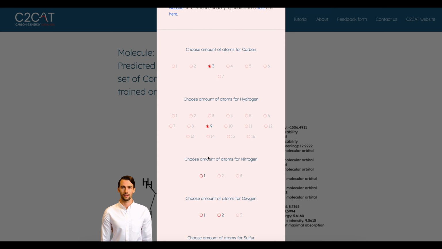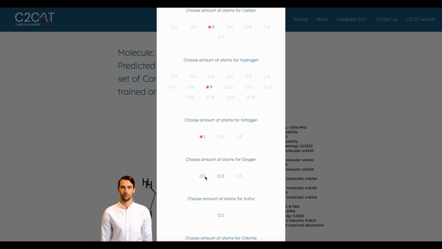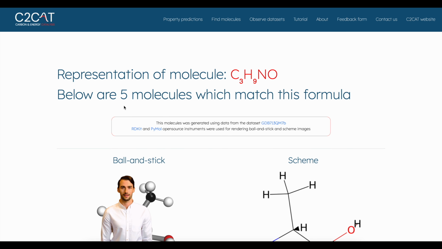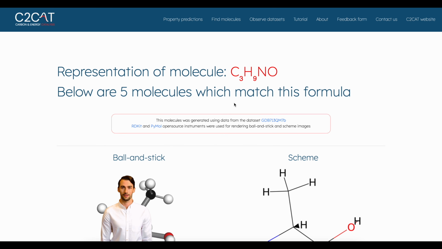In the Find Molecules section, construct molecular structures interactively, input a formula, and our system displays corresponding molecules, each with its unique structural identity. Explore isomers, analyze their properties, and download data for in-depth investigation, starting with the GDB713 dataset.